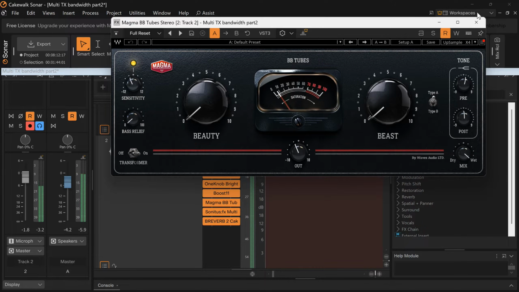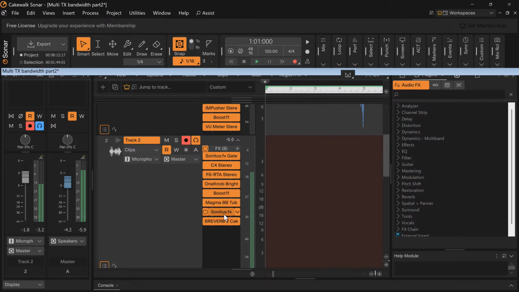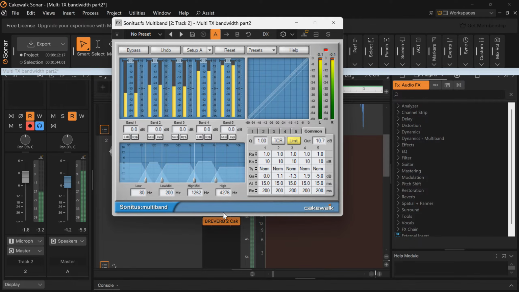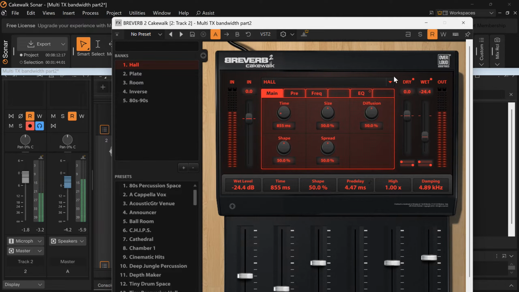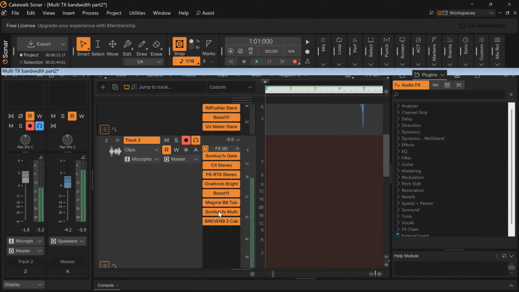Very, very subtle. And then next here, Sonitus multi-band compressor. Touch things up. Not much going on. I slid some of these, modified some of these, the pass filters here. And then down here, of course, my reverb. Touch it off. All right, I'm just going to lay down something, me talking here.